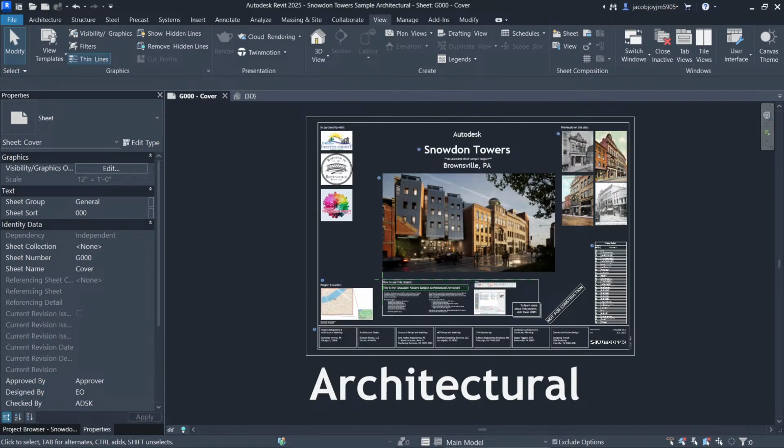Hi, good morning. In this video, we are going to learn how to enable dark theme in Revit.